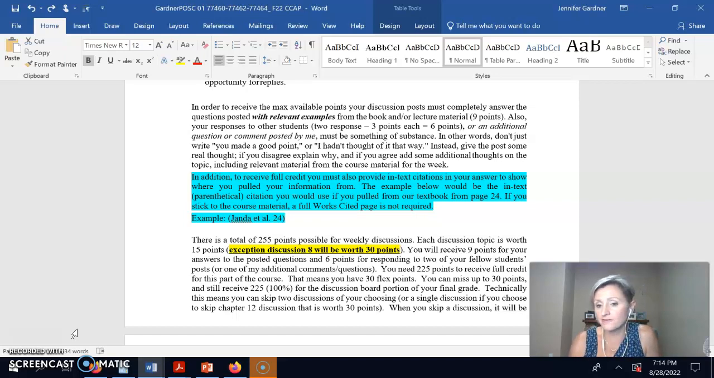Total 255 points available. You need 225. So that means you got 30 flex points. That means you can skip up to 2 discussions because they're each worth 15 points. So 2 discussions is 30 points. You can skip up to 2 discussions of your choosing. You don't need to get my authorization. They'll get marked as excused in the gradebook. Pick any 2 you want.